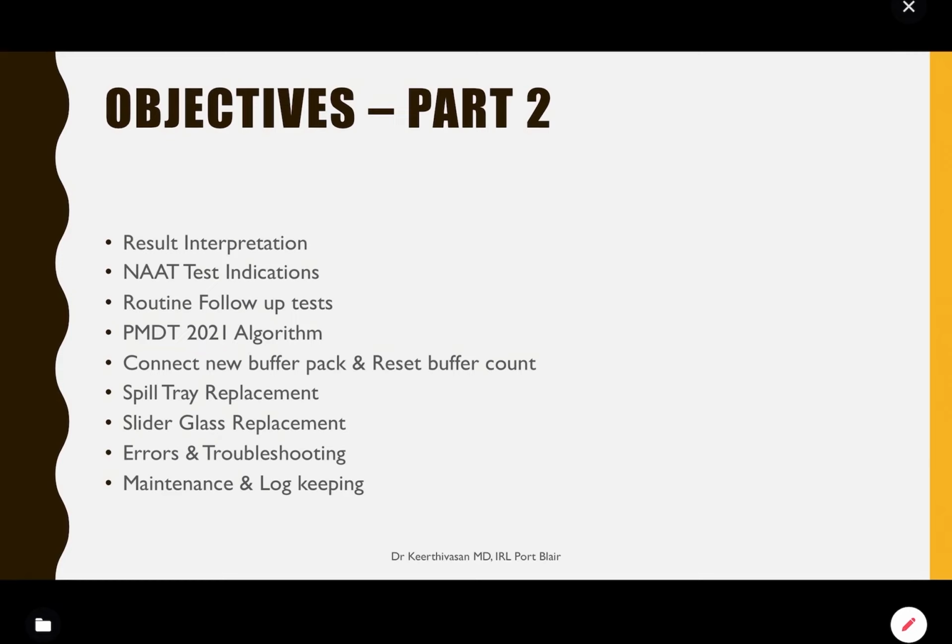Then we'll see other maintenance-related things for Truenat, that is how to connect a new buffer pack once the buffer pack is finished. The buffer pack is the one which you connect to the end of your extraction machine, and it usually lasts for around 50 tests. After that you have to attach a new buffer pack, and you also have to manually reset the buffer count.